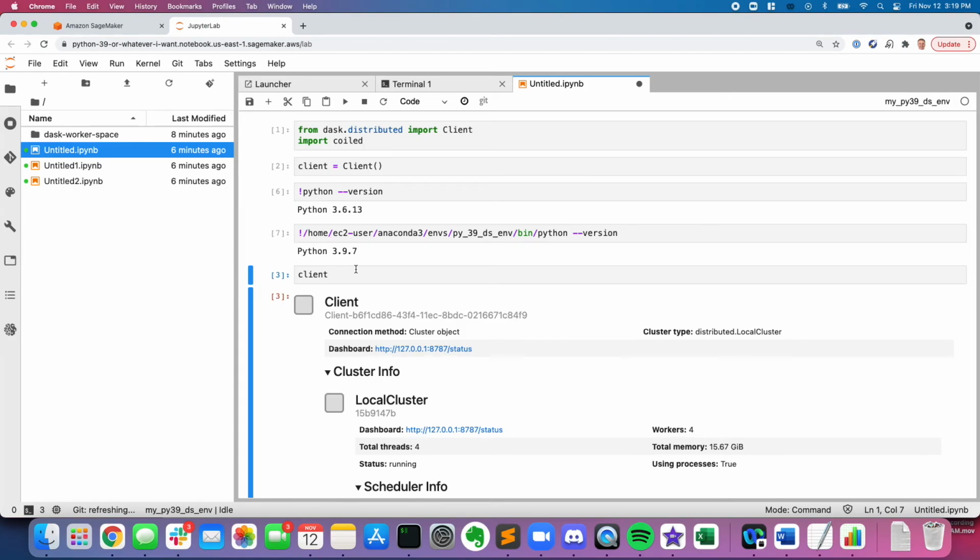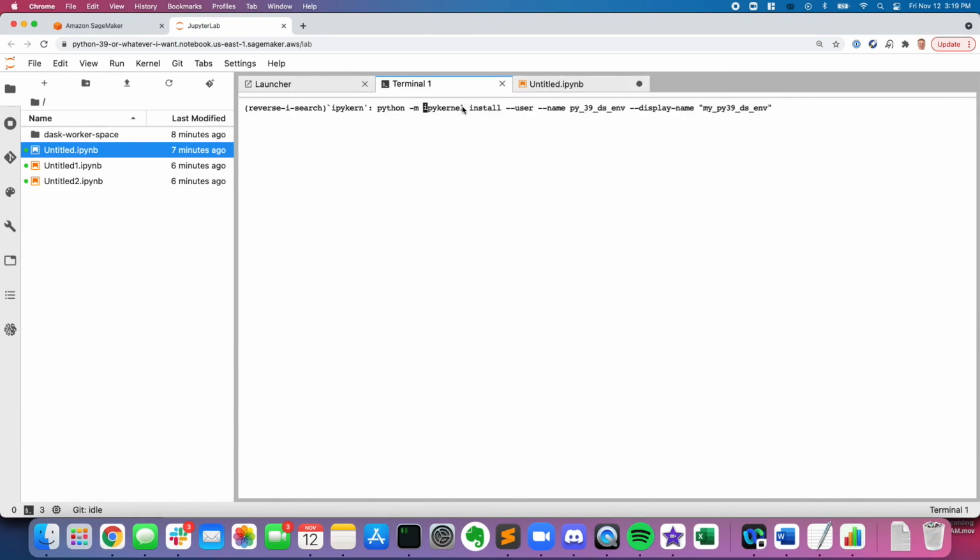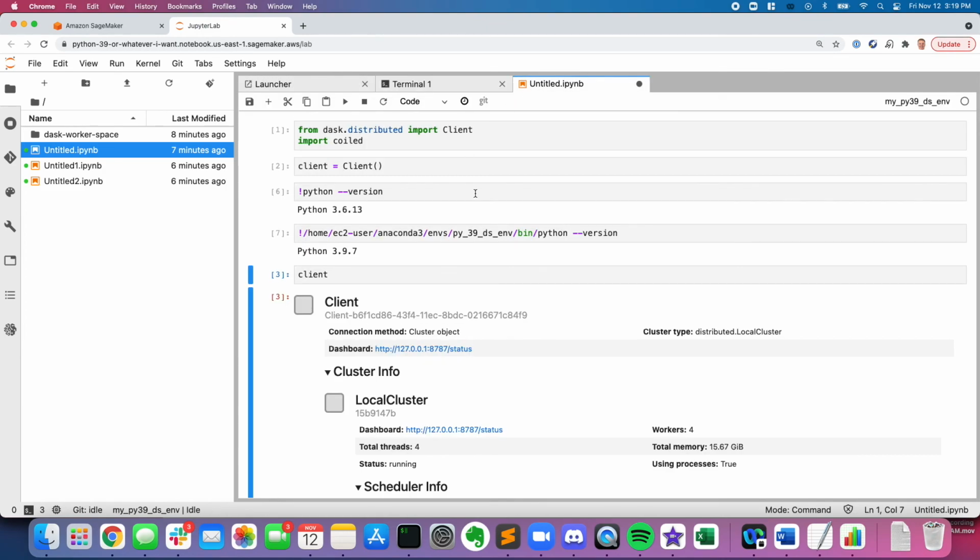So if you're using SageMaker and you feel like you're stuck waiting for them to give you new conda environments with the version of Python that you want, 3.7, 3.8, 3.9, whatever, just build them yourself with conda, register them with the ipykernel, and then you can use these whenever you want.